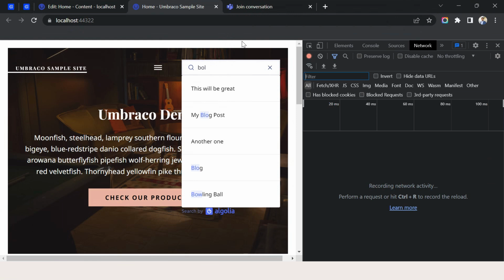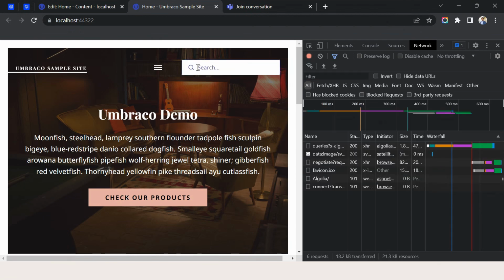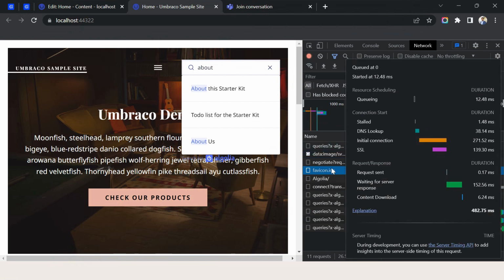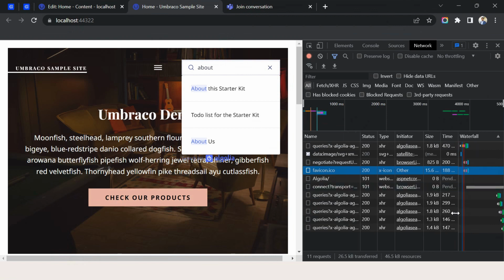Okay. So about you can see the time interval. Let me expand it. Within milliseconds of time it's giving the result. You can see it here. Yeah, 146 milliseconds. It's giving autocorrect result and everything.